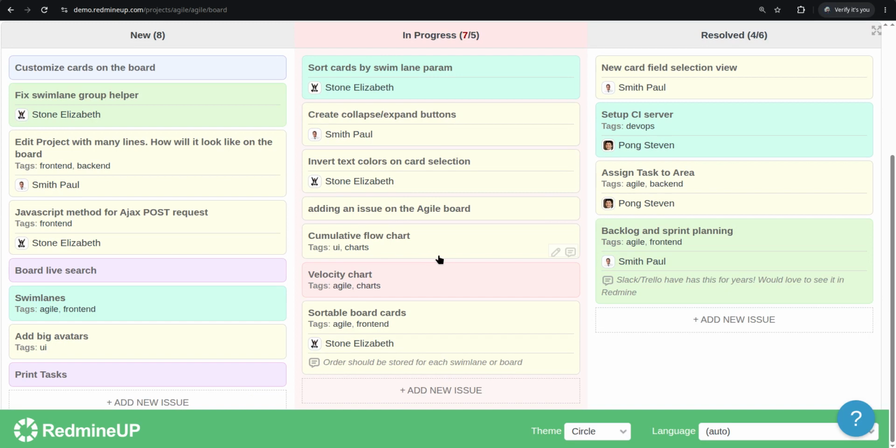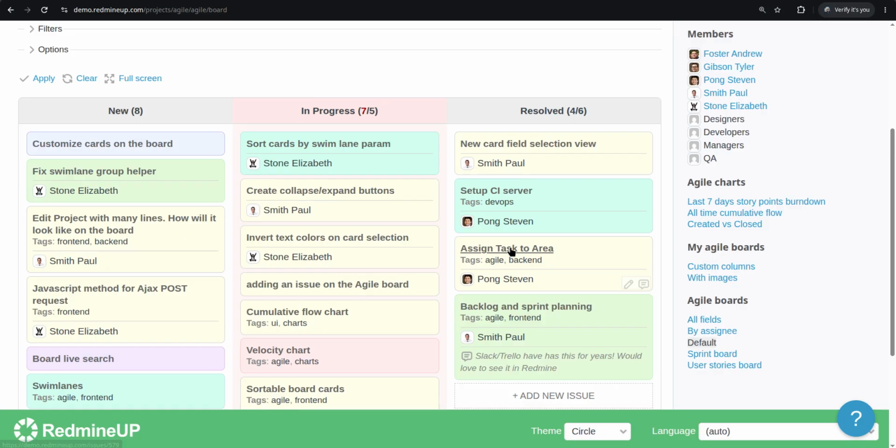And if you decide to quit and exit the full screen, there is a button here on the top right corner. You can click on it, or you can press the escape button of your keyboard. So I'm going to use the escape now. I click escape and I'm out of this mode.